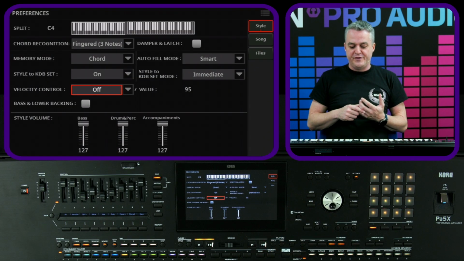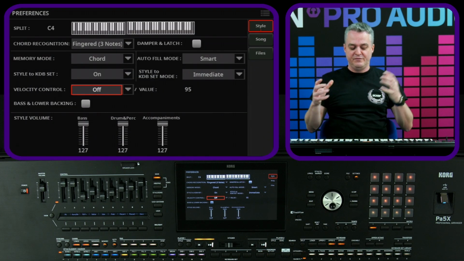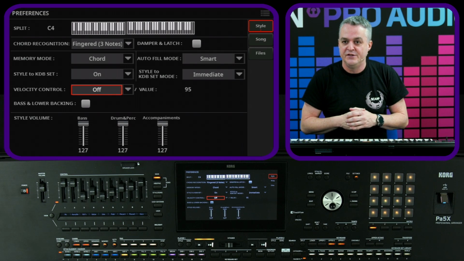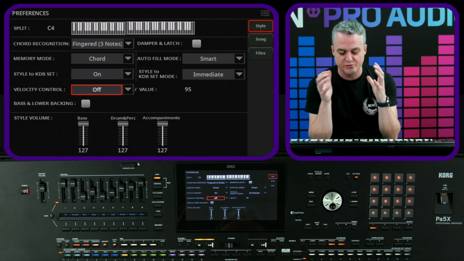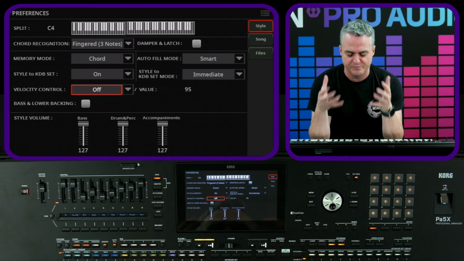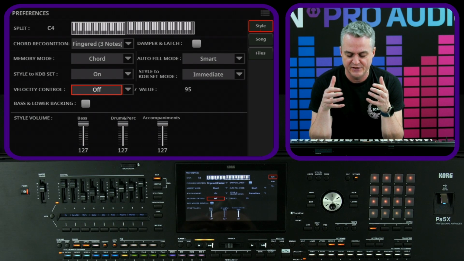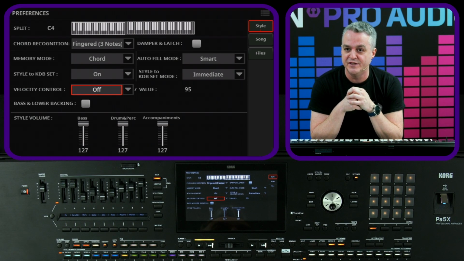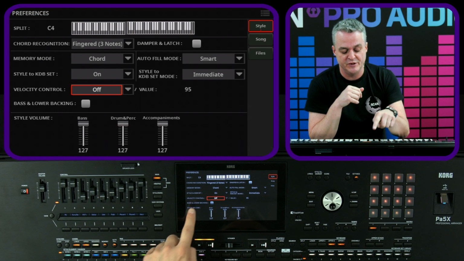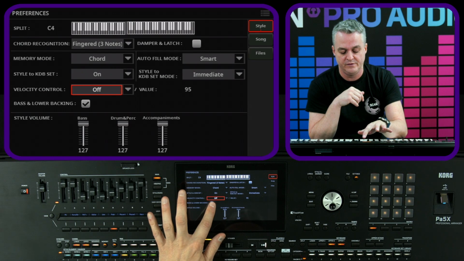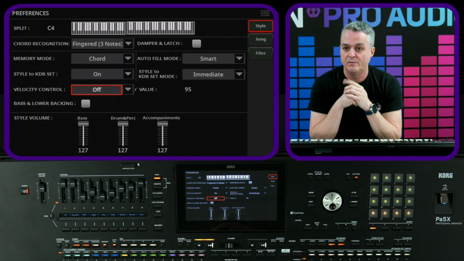There's one other thing just to end, because I want it to be a relatively quick video this time. There's also a really nice feature that I don't use, but I should mention it more because sometimes people like to use it. There's two little features on this preferences page under the style section. The first one is velocity control, which is off. What does that do? Well, I'll show you.